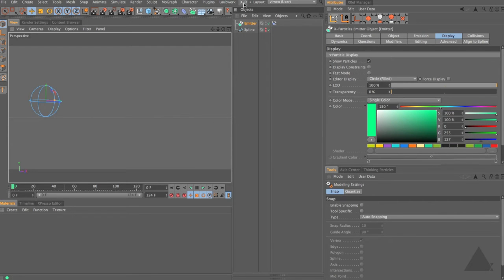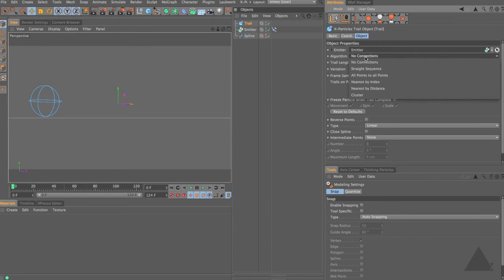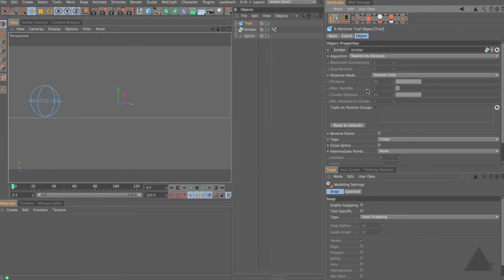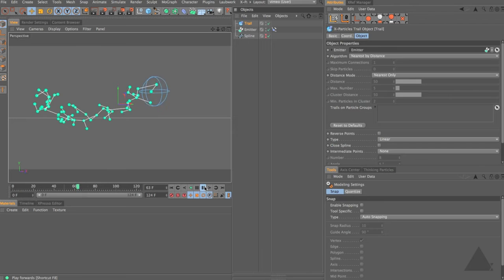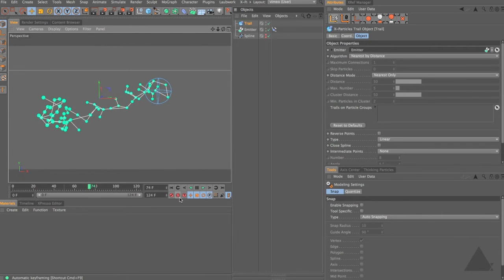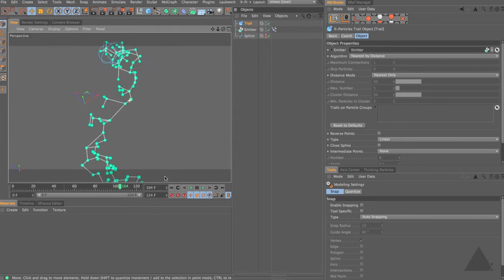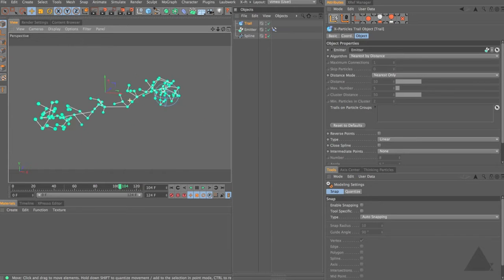If we come up to the X particles menu and add in a trail object now, and we drag our emitter into here, and for the algorithm we're going to choose nearest by distance. Okay, now let's rewind and press play again, and here we go, and you can see now we've got this kind of crazy instant molecule being formed. Obviously we can change the settings on the emitter, even the random seed, and it will generate a different molecule for us every time. Set up a camera rotating around one of these, could look pretty cool.